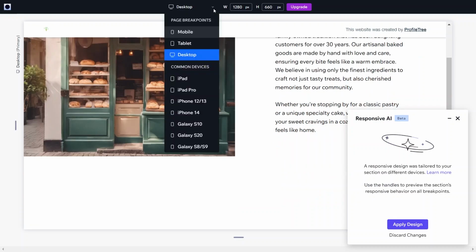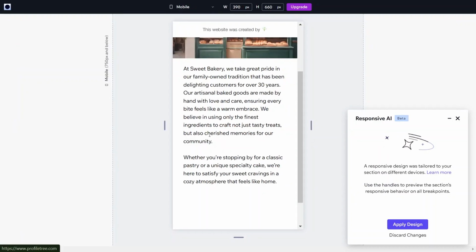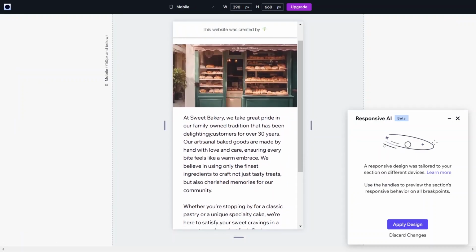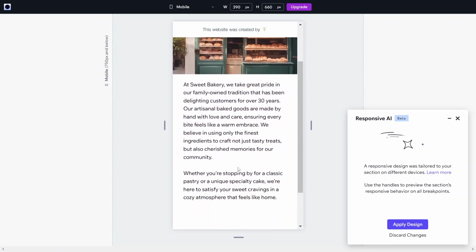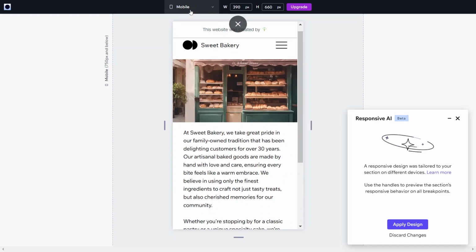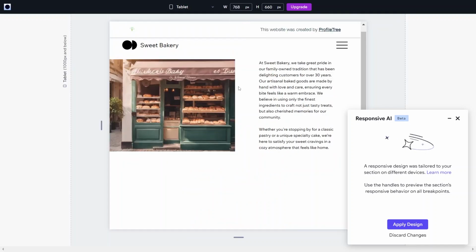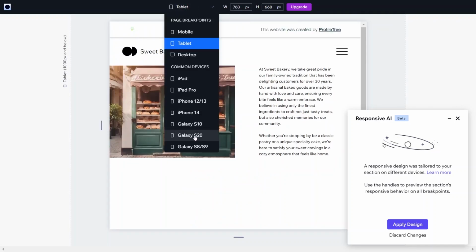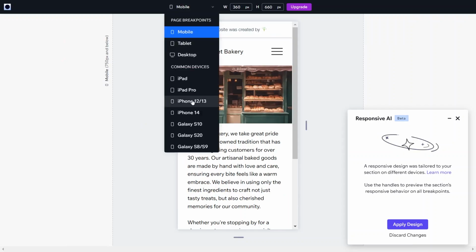So now if we click onto, say, mobile, this is how it looks now. So before everything was kind of squished horizontal, but it's now managed to put the image on top and the text just below it. If we go onto tablet, everything's a bit more spaced out now, and there's loads of different options you can do in terms of dimension sizes and page breakpoints. It's got some common devices listed here, but that saved us a lot of time. It's really quick and easy.